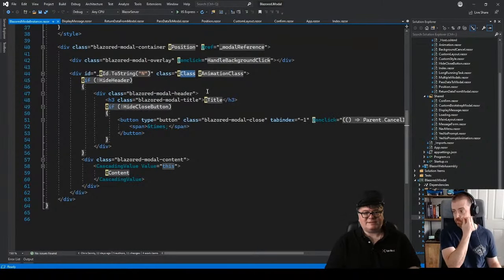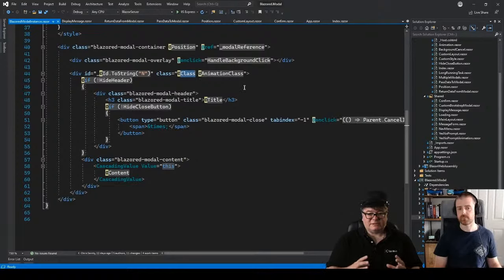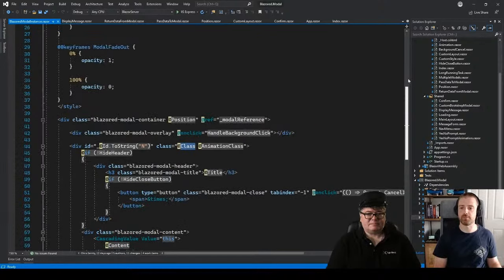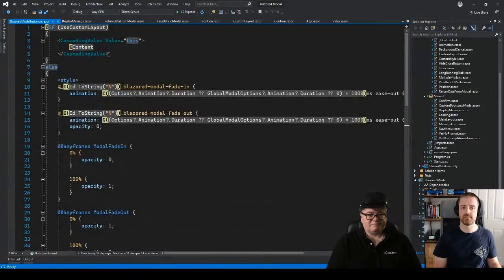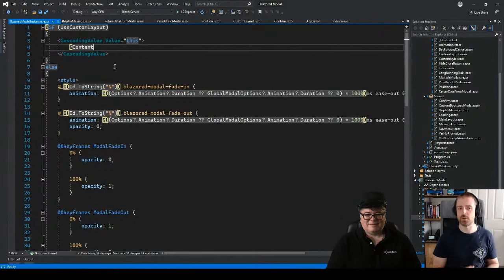So with the custom class, you have control over the look and style, but you've still got the handle, the background click, you've got all those other features that are enabled. Exactly right. We do all of this for you still. You're just literally dealing with the look and feel of the modal itself. And like I say, if I pop back up here, in comparison, that's it. With use custom layout, you're not getting any help from us. You are 100% in control of everything you do.